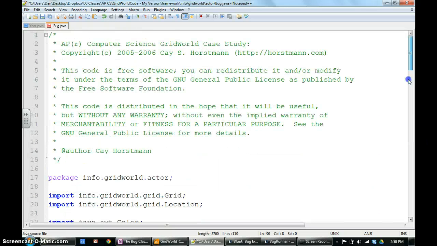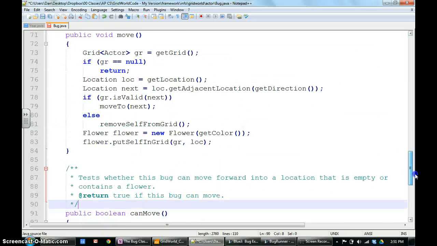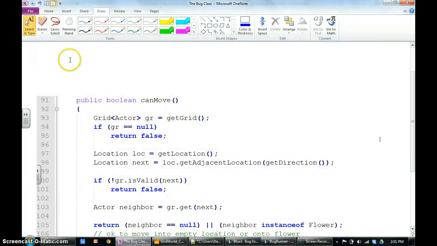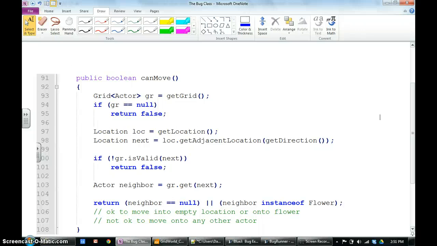Let me scroll to the top here. You're taken to the bug class, and the canMove method is all the way at the bottom. I've taken a screenshot and stuck it here in OneNote so that I can draw onto the screen. We'll see how that goes.